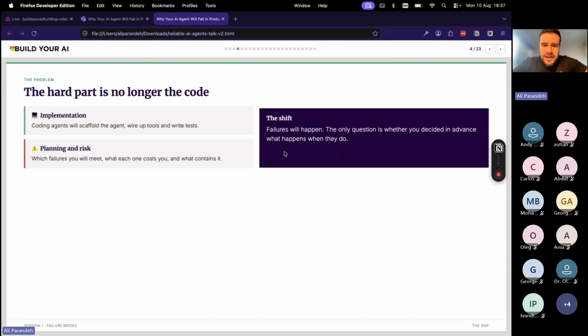So essentially, we are reaching a point where it's much easier to build agents now. It's much easier to do code. The implementation and the building part is not actually much of a problem anymore. So what's happening is we are moving up the abstraction layer in how you build software.